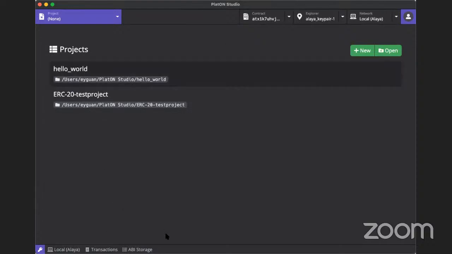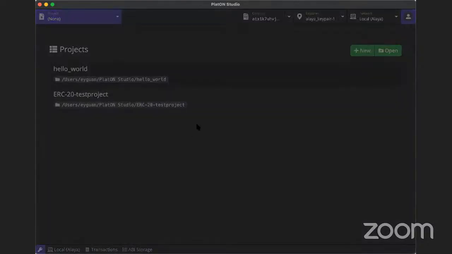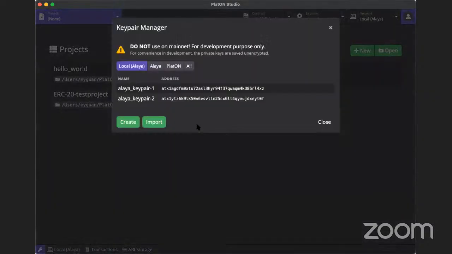Now let's take a look at the bottom column. On the left is a key icon. This guides us to the famous key pair manager, and today our development actually starts here from the key pair manager. Key pairs are a proof of ownership of a certain digital asset and contracts. So in PlatON Studio, we have divided all the key pairs by different networks so that it will be easier for you to use.